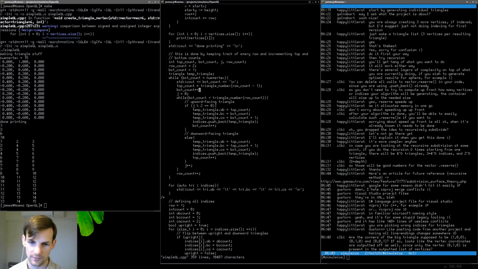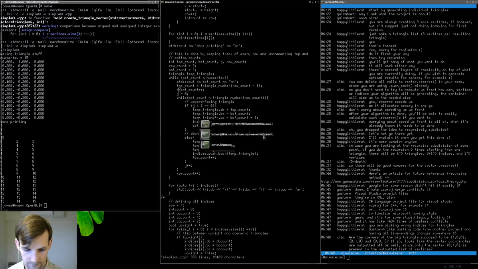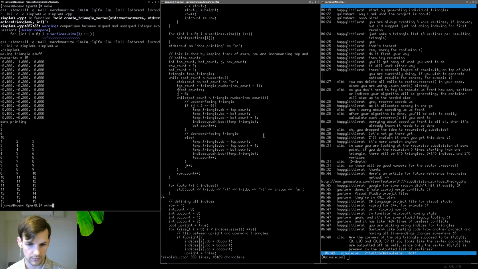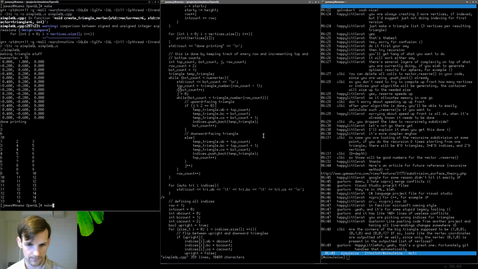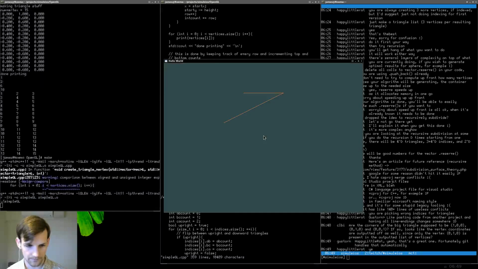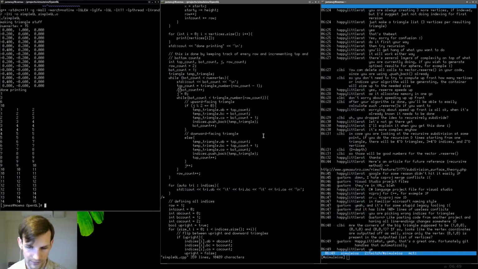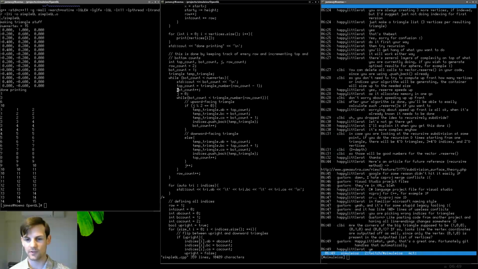Let's remove this bot count plus plus right here. Let's go to make. Okay, that's also wrong. Okay, let me see here. We needed the bot count plus plus while bottom count triangle. Okay, so we do a top triangle, then we do bottom count plus plus.